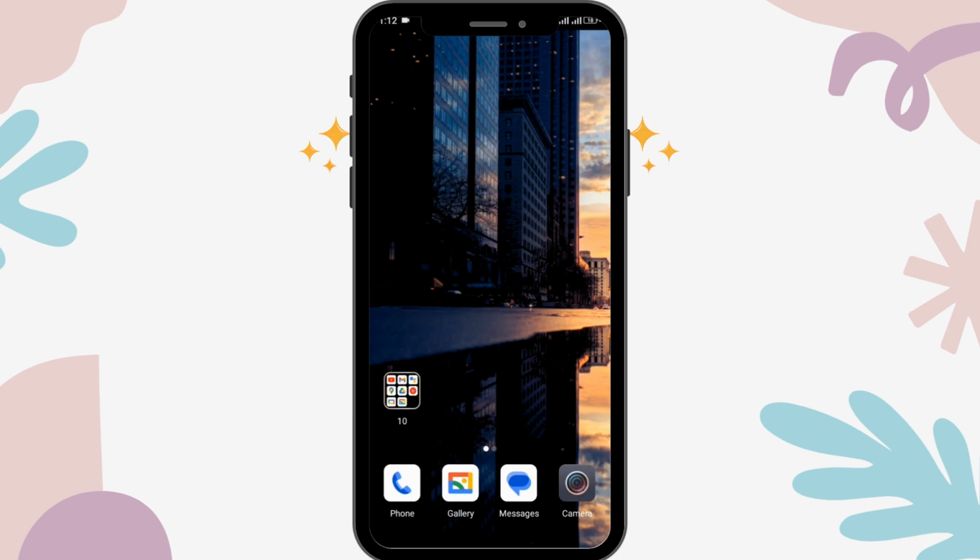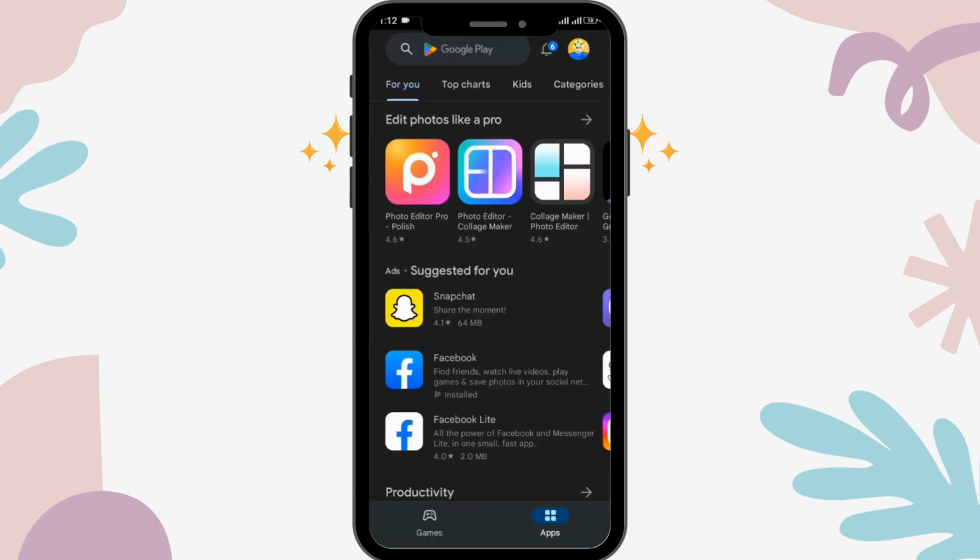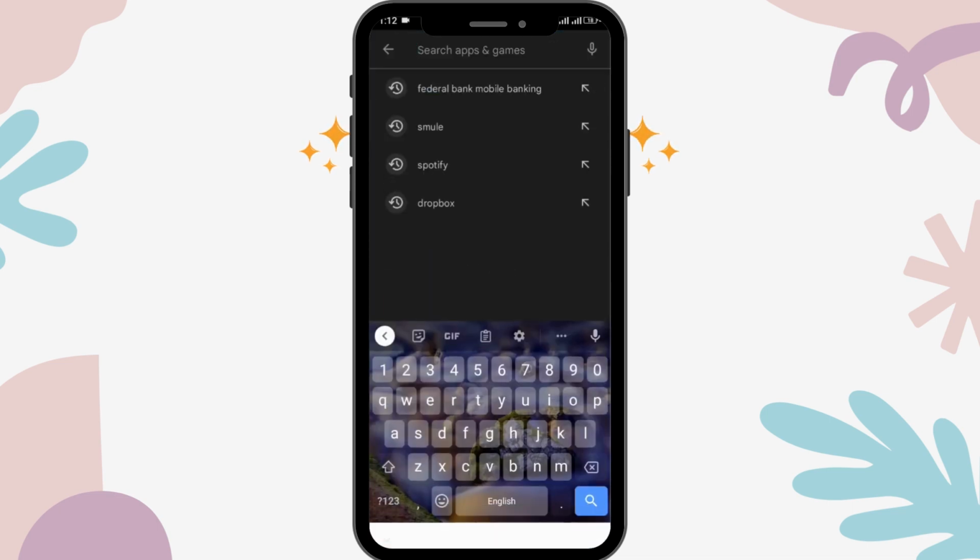So let's begin. The Viber app can easily be found on your Google Play Store. So for that, first of all, you need to open up your Google Play Store on your device. After opening up, in the search bar, you have to tap and search for Viber app.